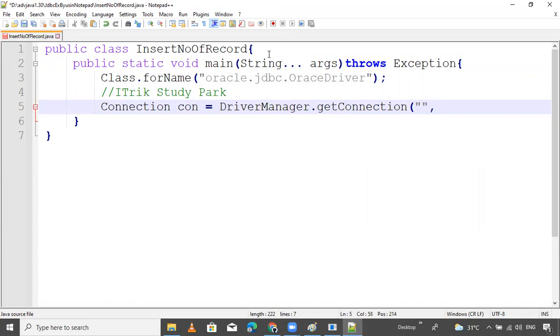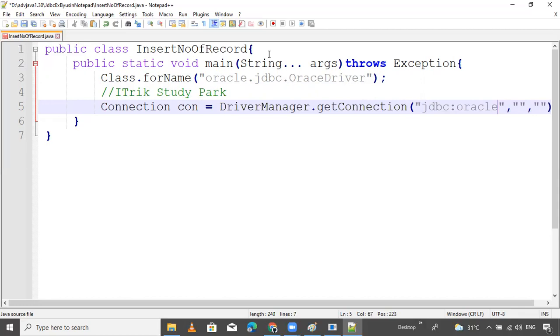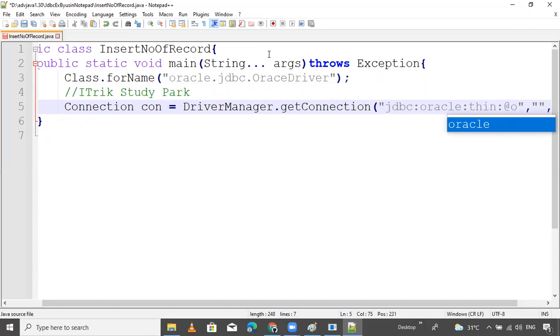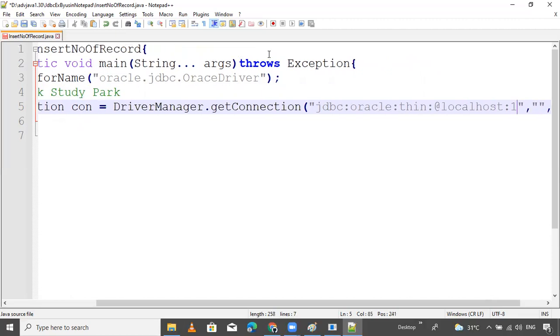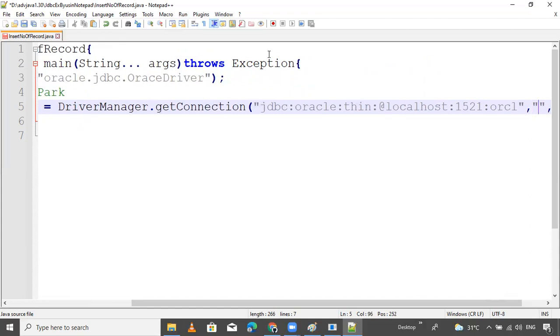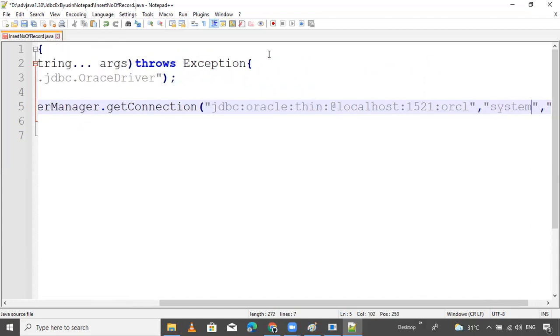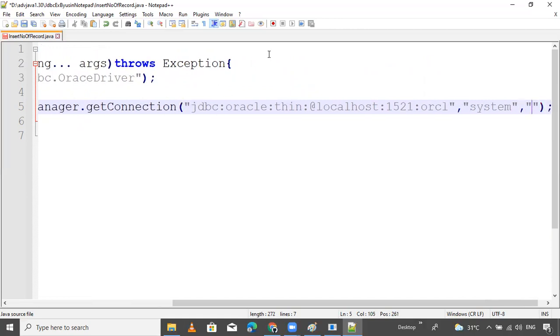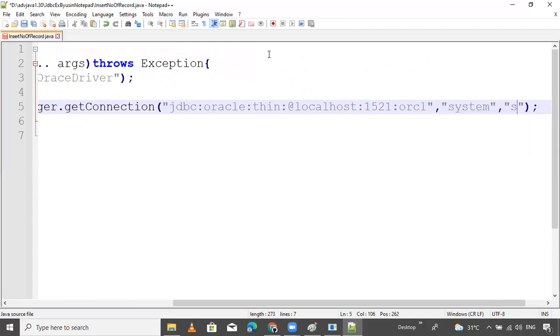In this we provide three things. What are the three things? First is the URL, second is the username, third one is the password. In the Oracle database, the URL is jdbc:oracle:thin:@localhost:1521:orcl. This is the port number, 1521, and ORCL is my SID. Next, pass the username. My username is system. Now pass one more thing, the password, which is also system.